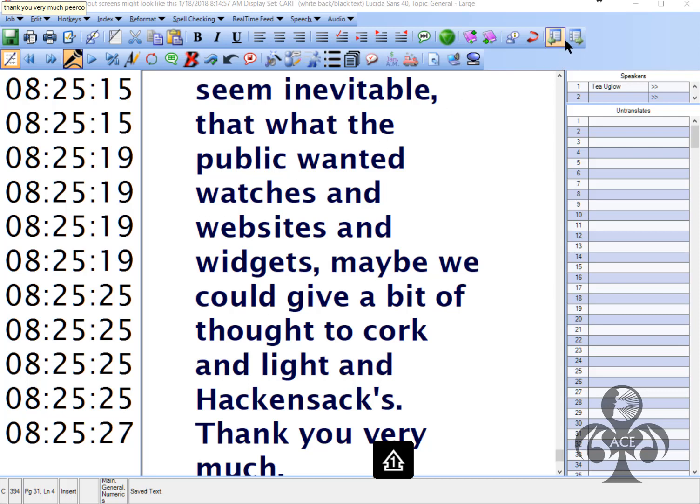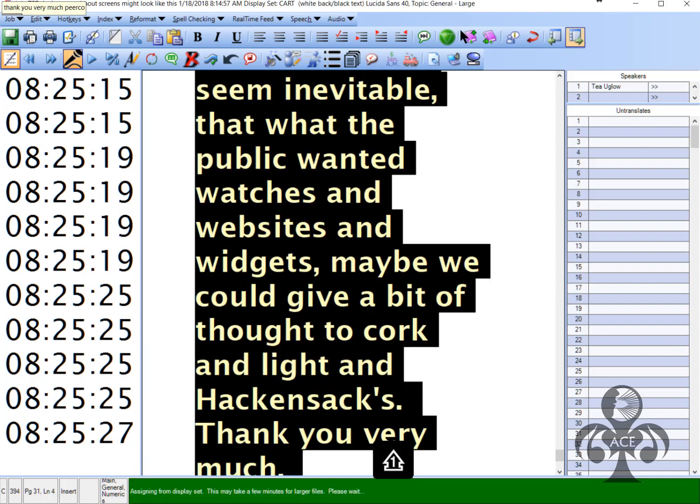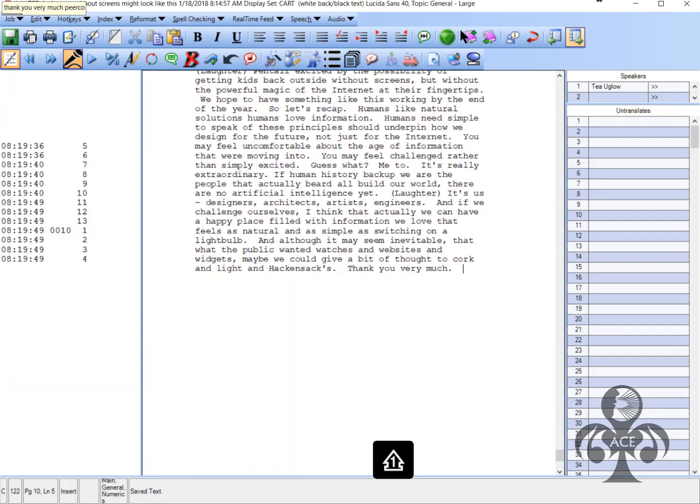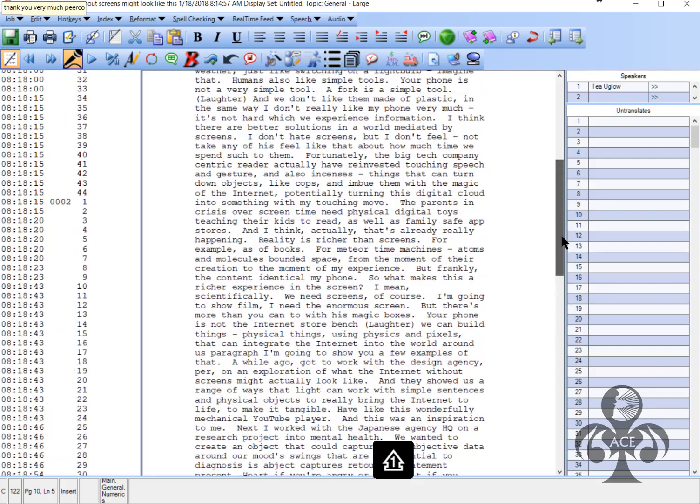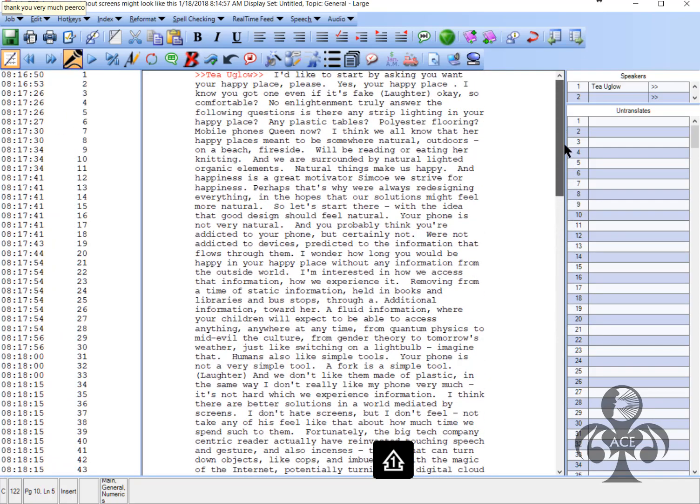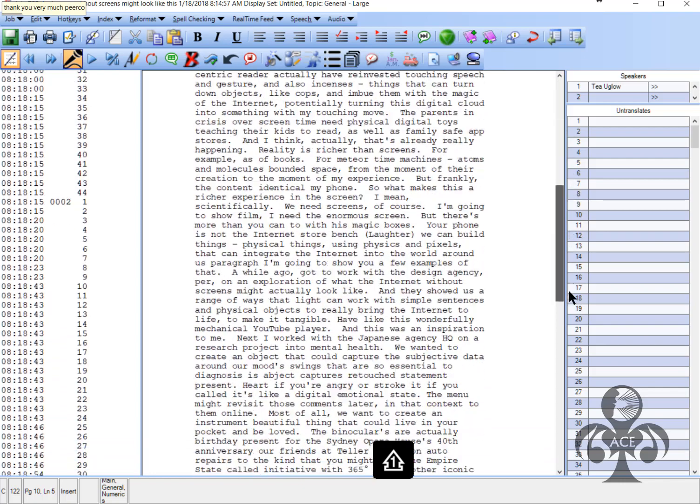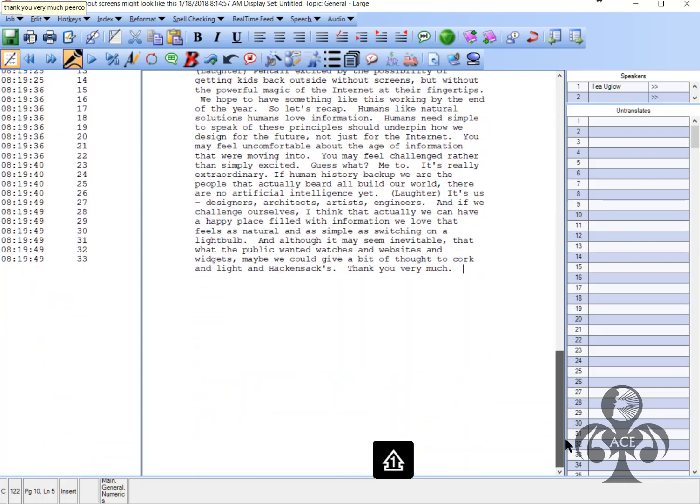So if you look up here, you'll see these two buttons, and if you click on one of them, it's going to go to the next display set. And as you can see, when you go to the next display set, it changes the text and the timestamps to a different size. You can still see that you have pages. You have everything you need here.